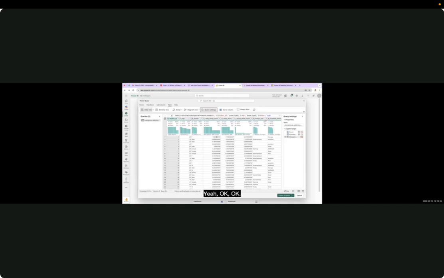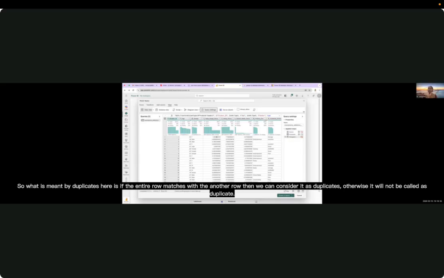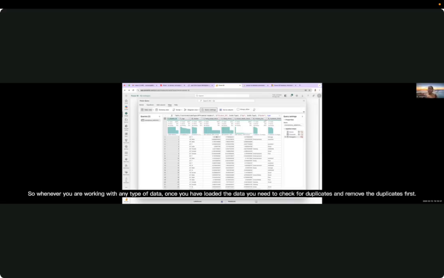Okay. So now our first step will be data cleaning. We are going to remove the duplicates first. What is meant by duplicates here is if the entire row matches with another row, then we can consider it as duplicates. Otherwise, it will not be called a duplicate. It's not a column-wise duplicate. If the row exactly matches with another row, then it will be considered as a duplicate. Whenever you are working with any type of data, once you have loaded the data, you need to check for duplicates and remove the duplicates first.